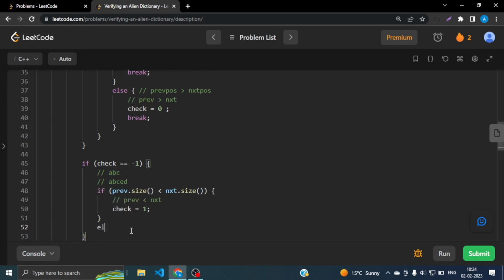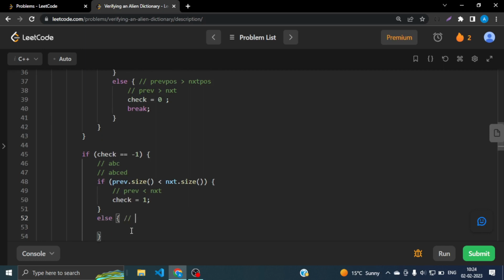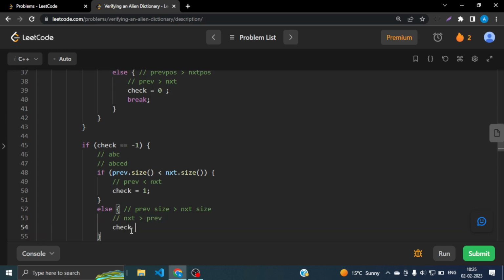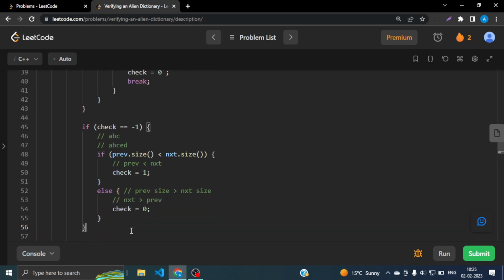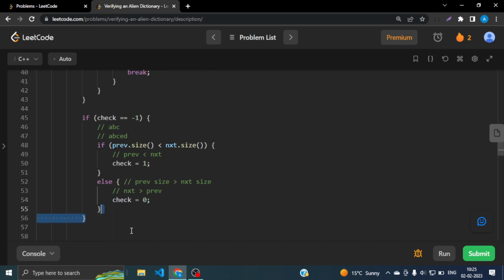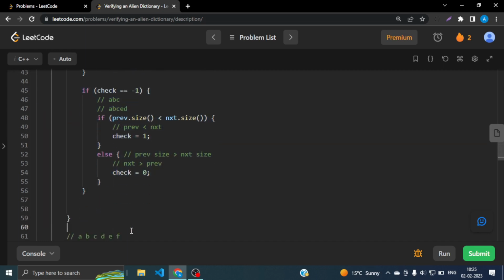Else case, in the else case, we'll have that previous size is greater than the next size. So that means that previous is greater than the next. So we'll directly do check is equal to 0. Okay, so if check is -1, then we have to handle it separately. Now after doing this, you will have check is equal to 1, that means your previous is less than the next, or you will have check is equal to 0.